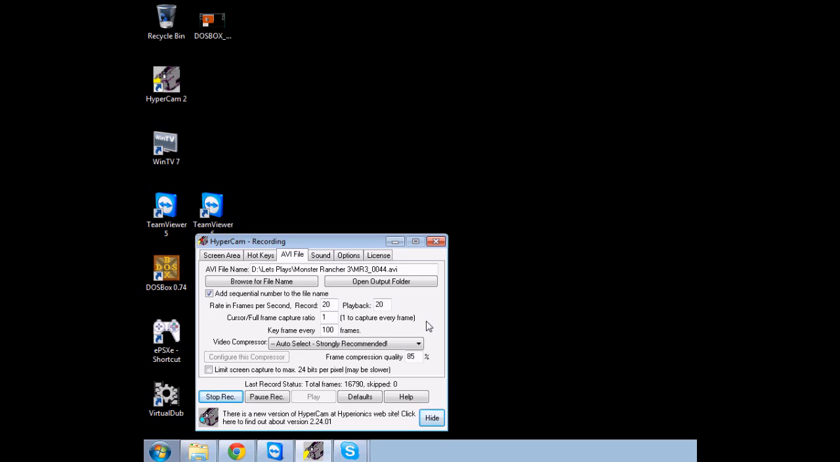You're more than welcome to if you're having problems with getting it to capture at a good frame rate, but I actually found these settings to be the best ones. Video compressor, leave it on auto select, which is very strongly recommended even by HyperCam. I use a bunch of different codecs, so I'm not quite sure which one it's picking, but I suggest the DivX codec or XVid, I think which is just DivX backwards, but they're both very good.